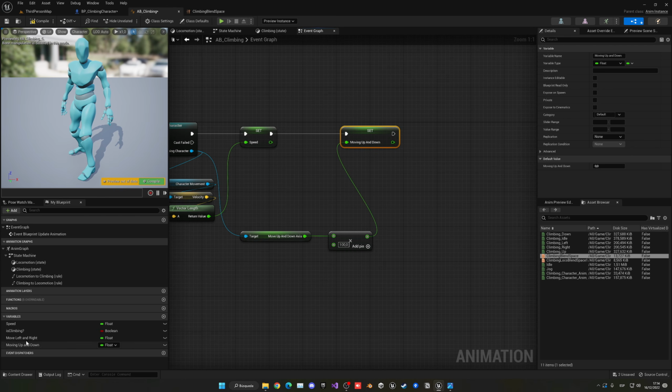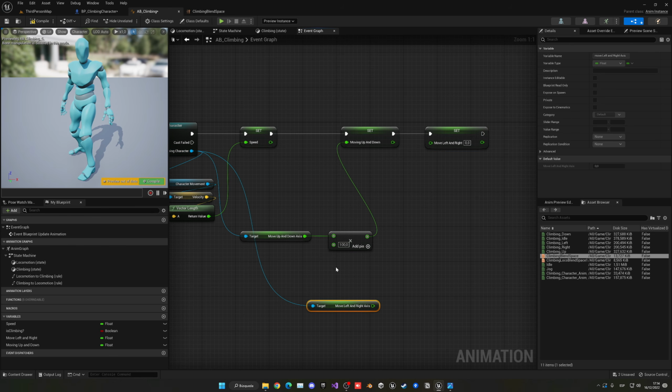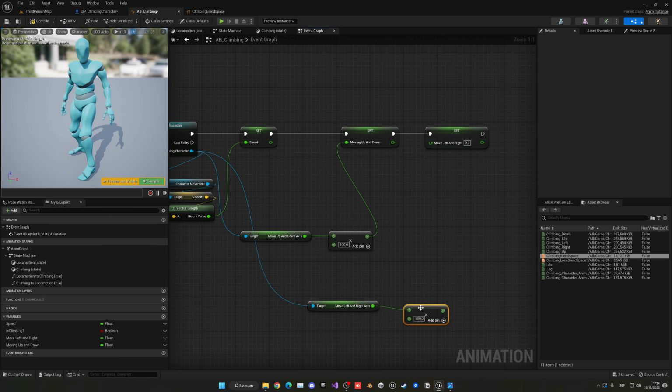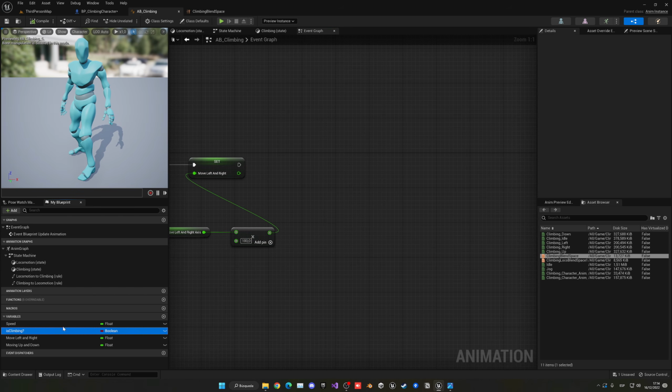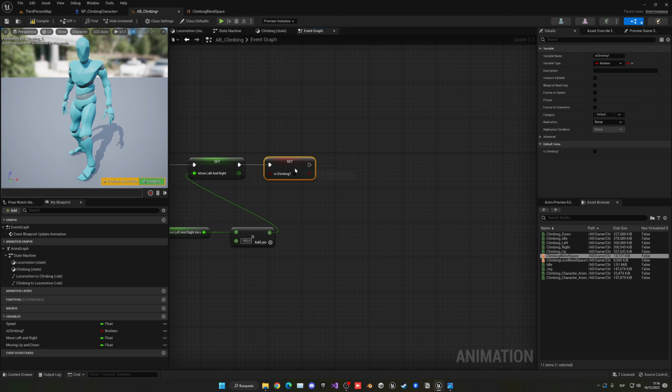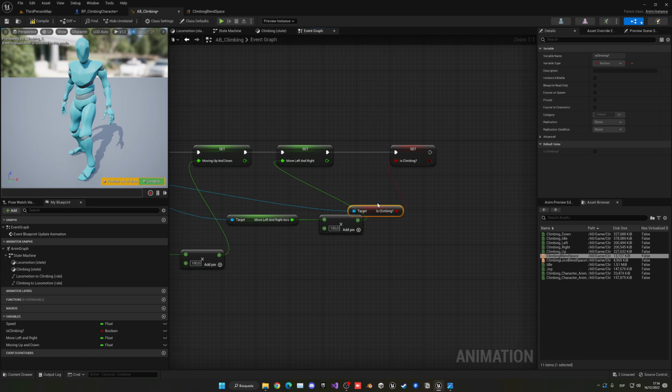And then in the left and right, you set it, and then get from here, get left and right. Again, we can just copy this and times it by 100, and then plug it into here. So we need the last thing, which is basically setting if it's climbing. So we can just get set is climbing, and then on here we can just get is climbing, and just plug it in over here.